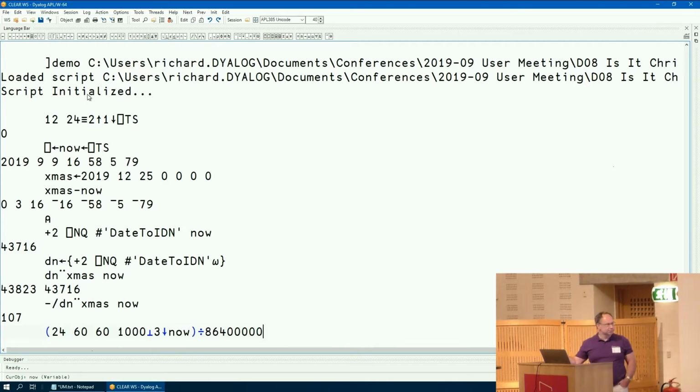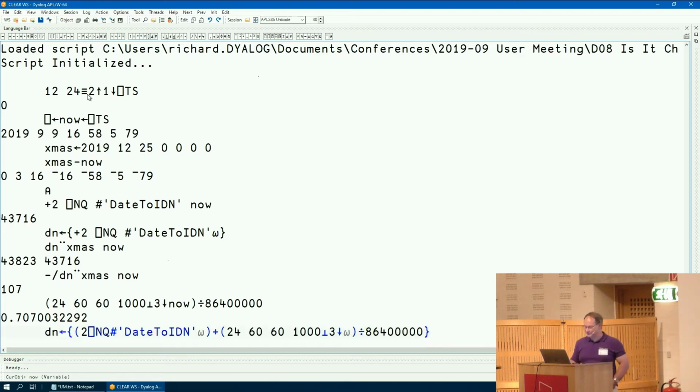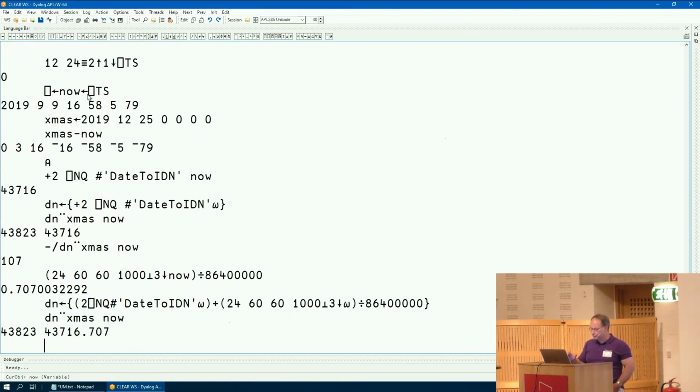So let's try and work out the time in there as well. We can decode the hours, minutes, seconds, and milliseconds to create the number of milliseconds through the day that we are, divide by the total number of milliseconds of the day, and we can tell that we're about 0.7 of the way through the day. So put those two together, we can now represent any date and time as a floating point numeric value. And those are the two floating point numeric values for the start of Christmas and today.